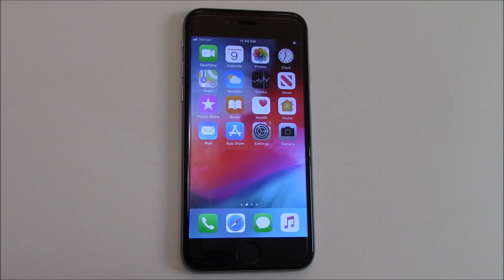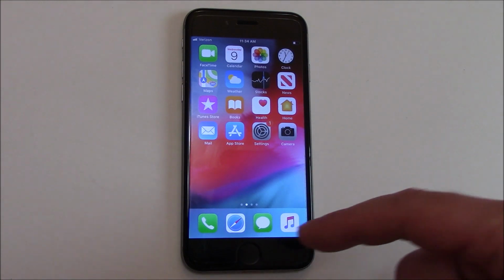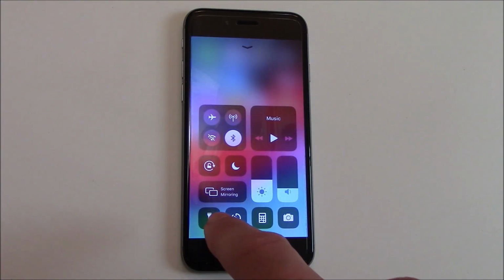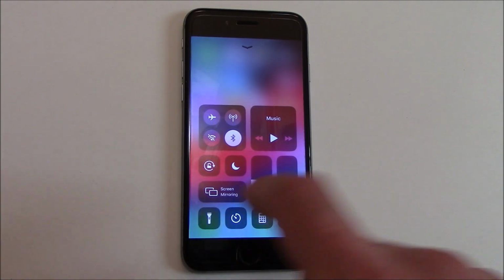In this tutorial I'm going to show you how to adjust the flashlight brightness on an iPhone. Okay? So right here is the flashlight. So to turn the flashlight on, just tap this.